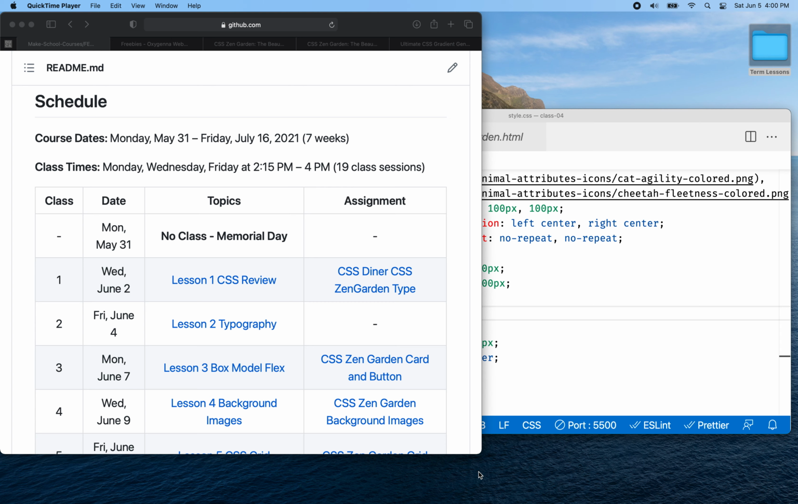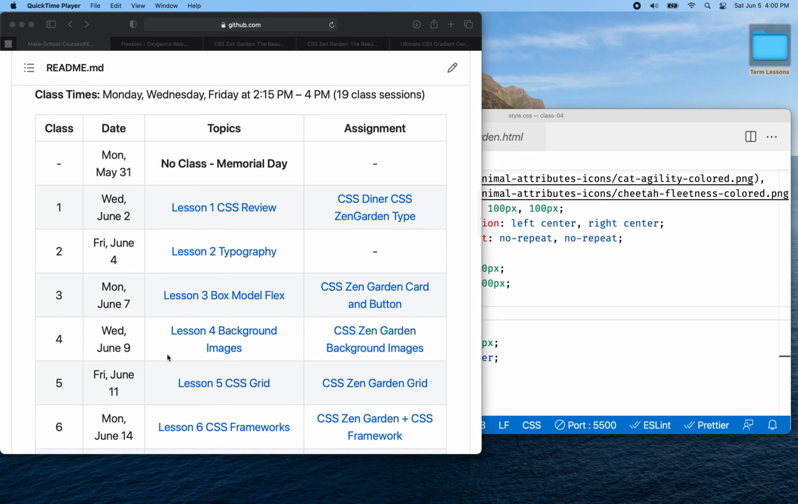Again, here we are continuing the discussion of CSS. The last class was number 4, and we talked about background images. Class 5, today we're going to talk about grid.